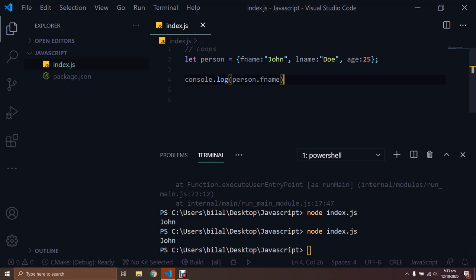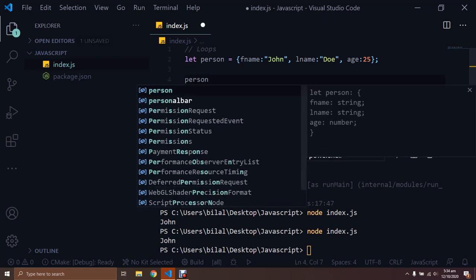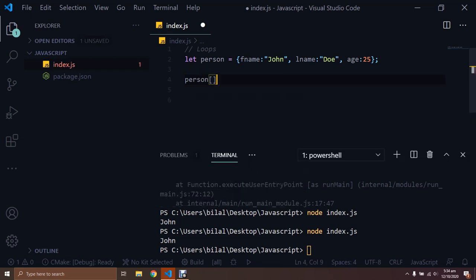But there is another way to access this property, and that can be very useful if we are using for in loop. We can access this property by also using this syntax. So we put person, we put square brackets, and inside that we put the property like this. This is another way we can access this property, and this is going to return me this value.